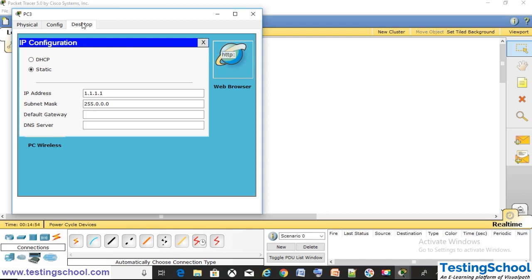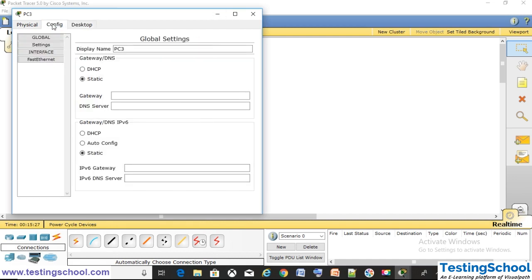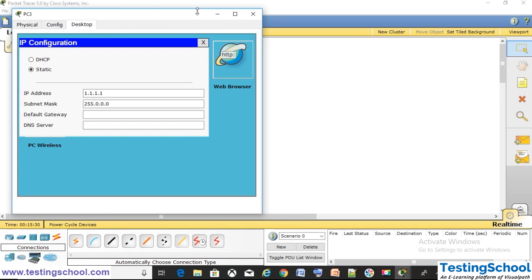When you want to communicate with multiple networks, you need a router. When you have a switch, by default you can have only one network. When you have a plain switch without any VLAN configuration, all the connected PCs or devices will be in the same network. This is the first IP we have given, to PC3, 1.1.1.1. Now we'll minimize it.